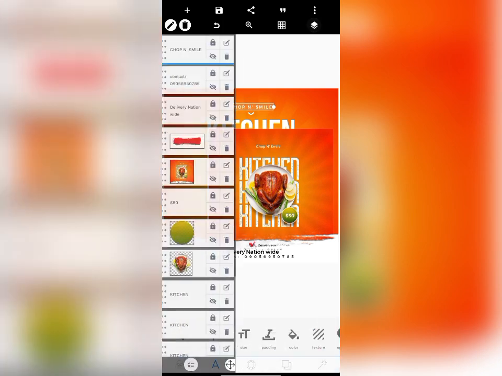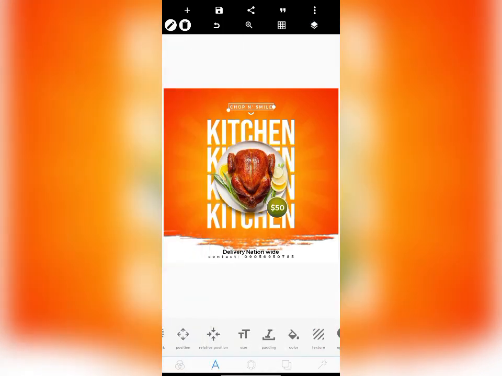So now let me cover this now. Can you see what we have created with PixelLab? See what we have created with PixelLab? Can you see how amazing this is?